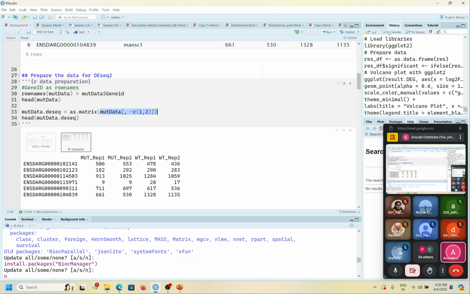Here we see the gene ID in one column only, right? After applying the mute data dot deseq command. Yes. But we are eliminating the first two columns, right? Minus one, minus two.